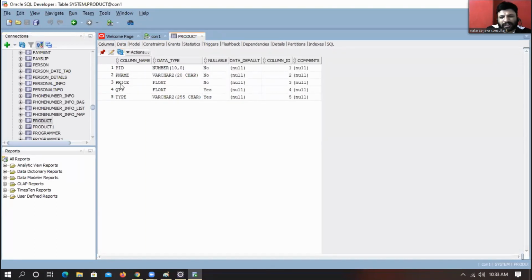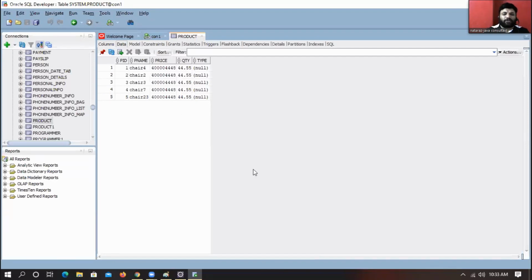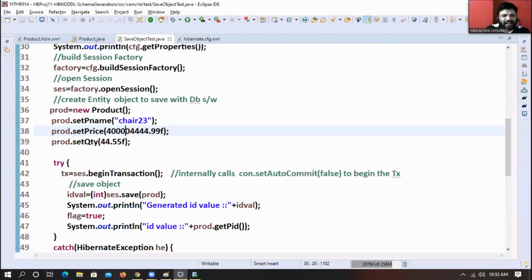Does it remove the column? Not column. Only towards adding columns. Okay, now one more question: does it modify the data type of an existing column?